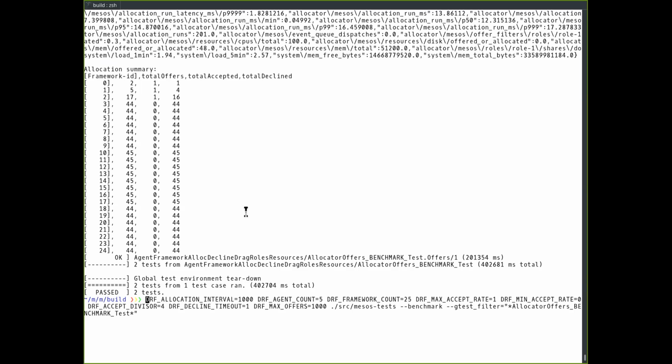And then we have some frameworks which are accepting a fraction of the offers that is sent to them, and others are not accepting any offers. So in this table that we are seeing, the first column is the framework ID 0 through 24.